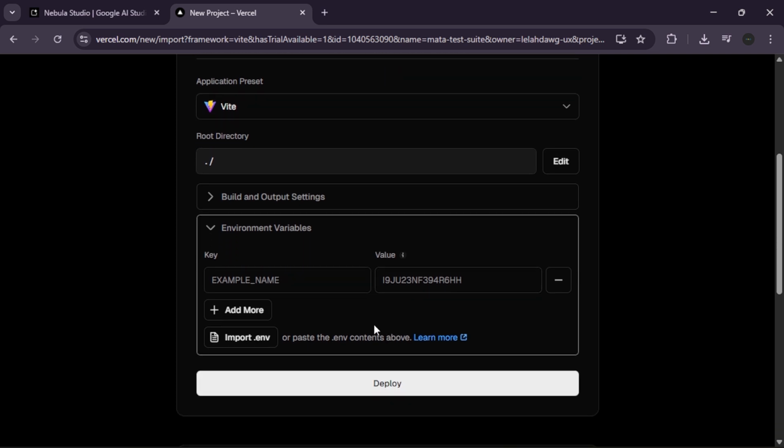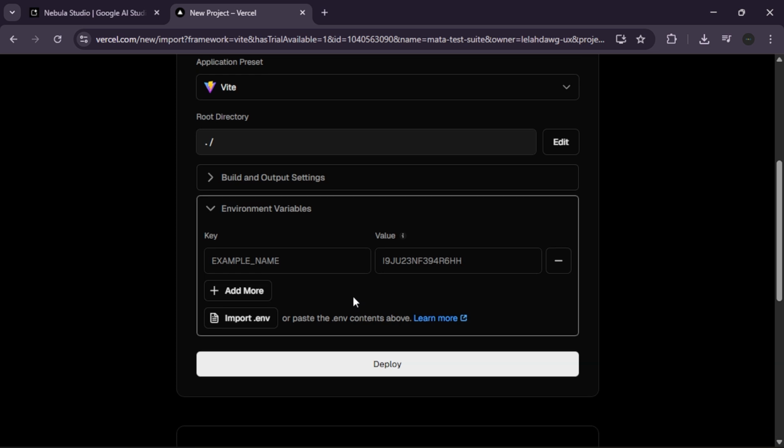Look for the section labeled Environment Variables. Add a new variable. Key is API key, or whatever variable name your exported code uses. Paste your Google AI Studio API key here. This prevents your API key from being visible in your public GitHub code, protecting you from credit theft or misuse.